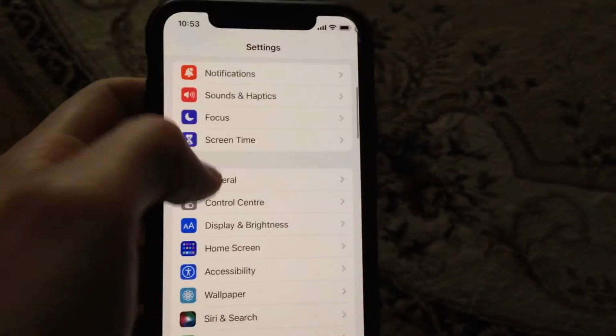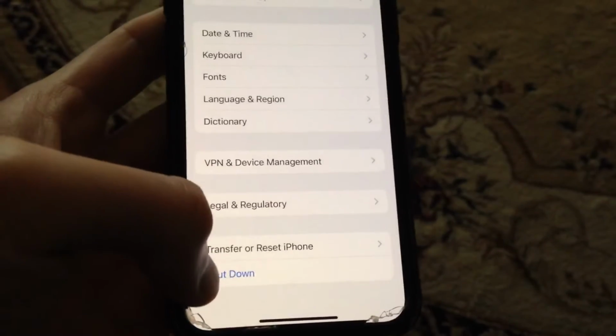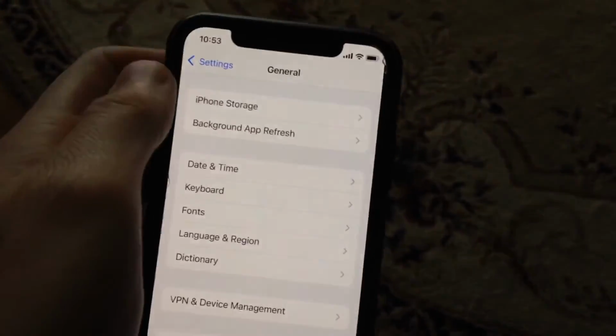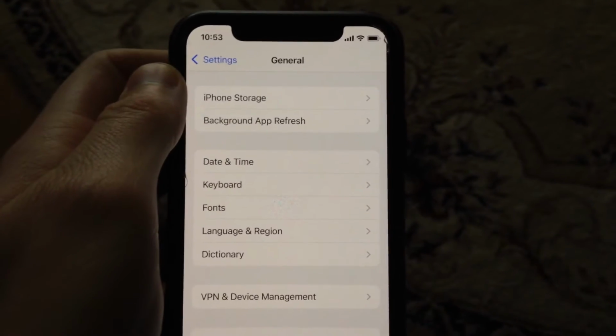And if it doesn't help you, just go to the general. In the general, just scroll down, just tap on shutdown, slide the power off, wait a second, and just power on phone again. So just simple restart your phone.